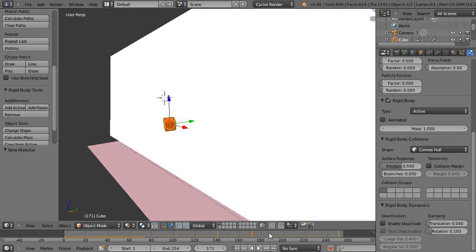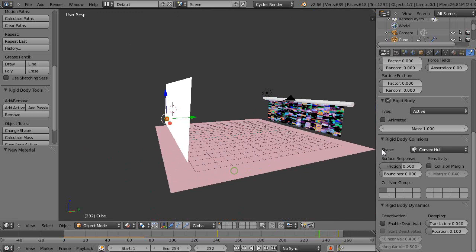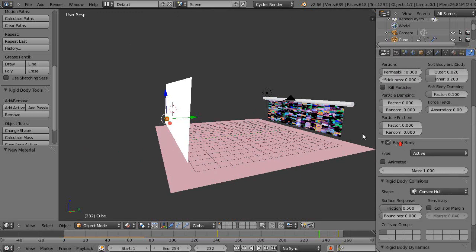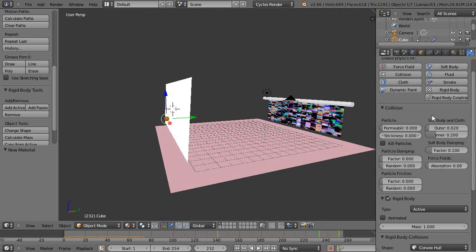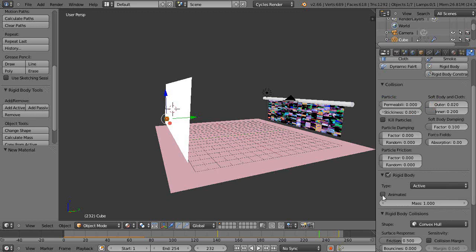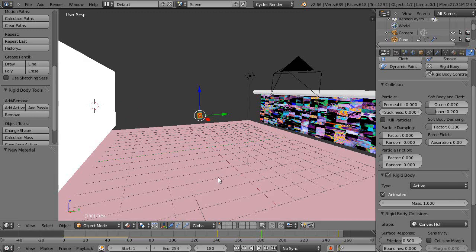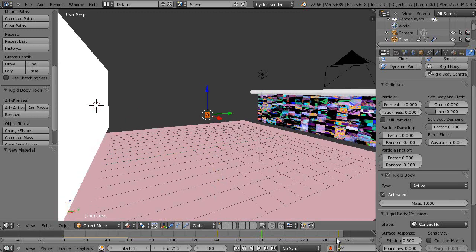Or if I'm further up into the scene like I was a second ago, I need to go set this back to animated, and then where's my setting? Now there it is, it's working. So now what happens is it's looking at the keyframes that I have set.